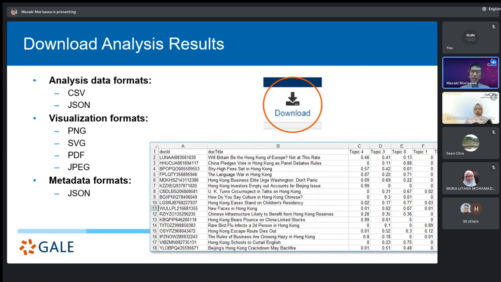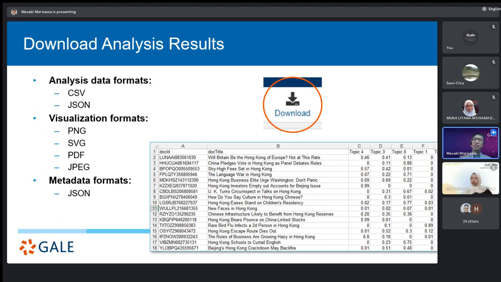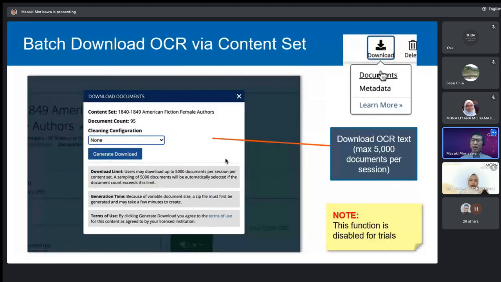After you conduct your analyses, you can download your results in data formats or visual formats, or if you are a programming kind of person, we also allow you to download in JSON format, which is for the programmer as well. And you can actually also download the content set itself. Although we have to impose a limitation of maximum 5,000 documents per session, you can still download those content sets locally.